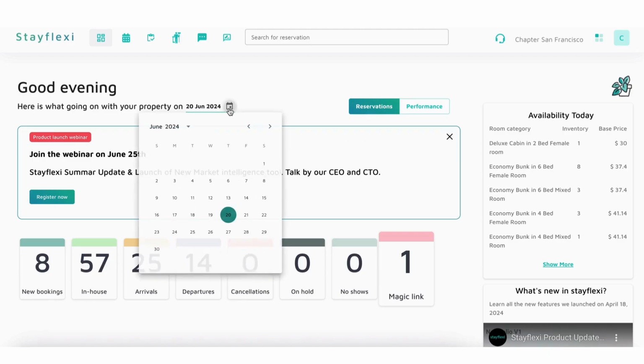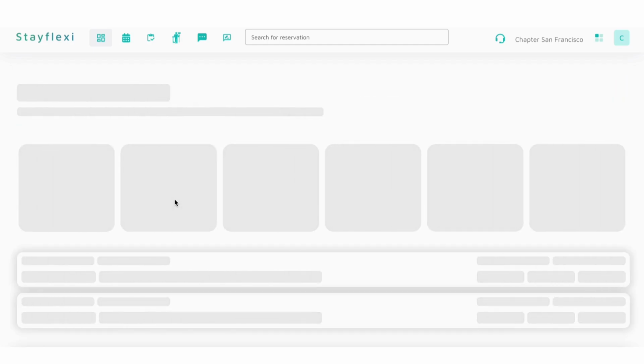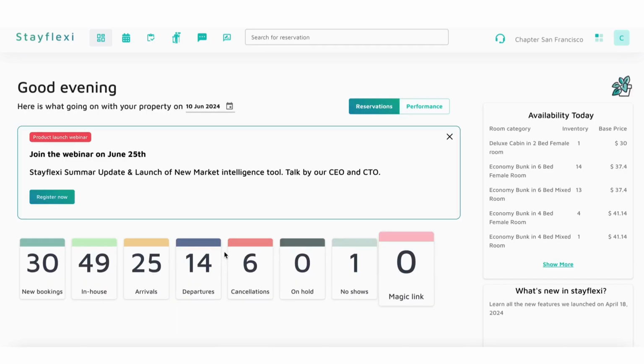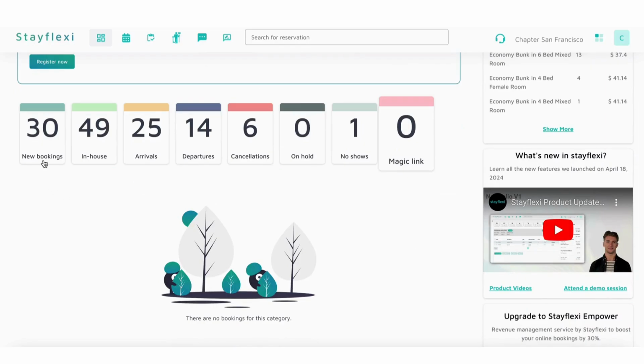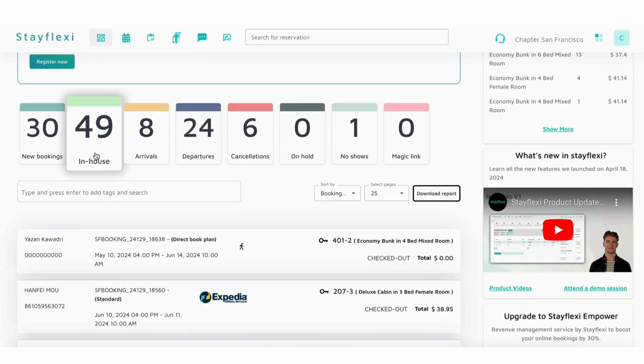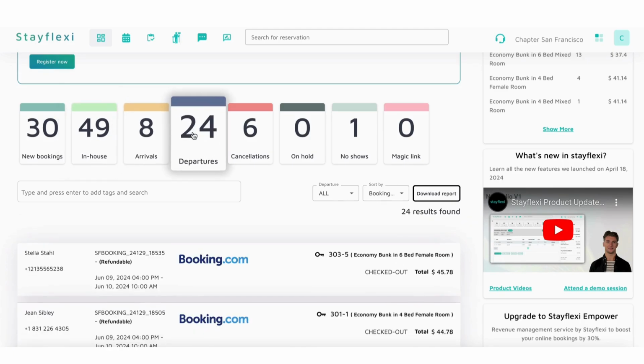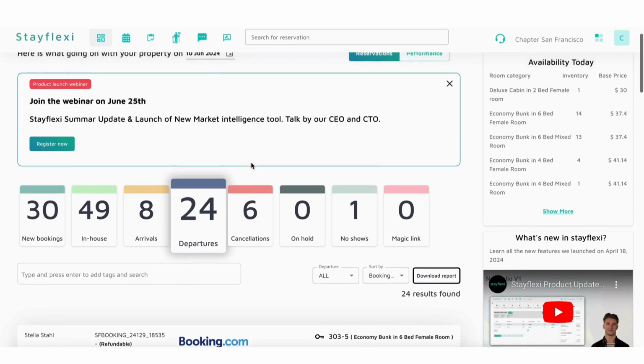And then you can even position this dashboard to any day. For example, if you want to track what happened on June 10th, you can go to June 10th and then check it. What are the new bookings made there? Who stayed in house on June 10th? Who arrived on June 10th? Who departed on June 10th? So it's very detailed information.